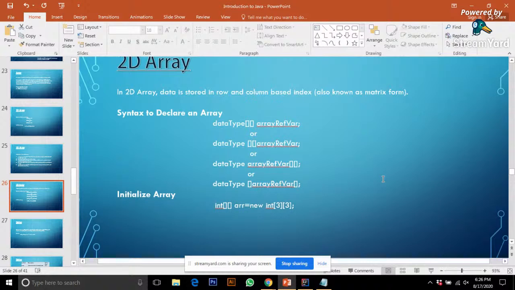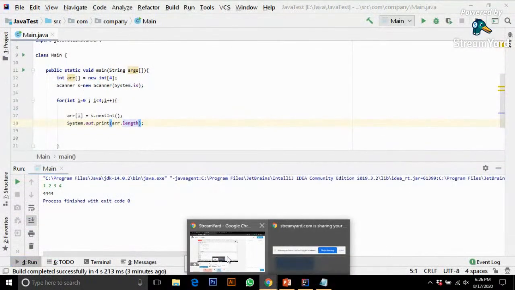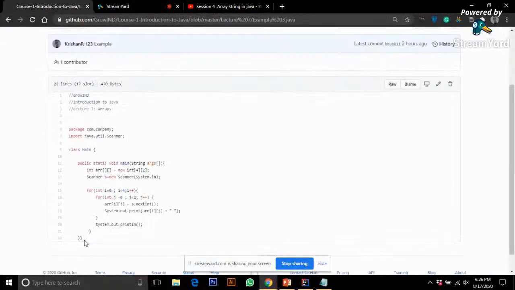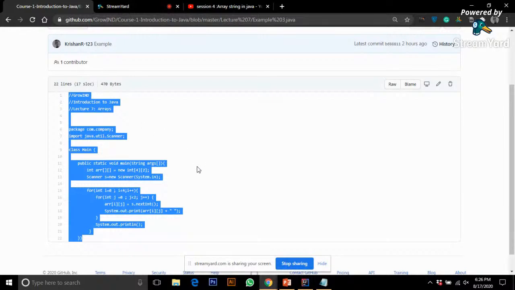So a 2D array basically has rows and columns, right? It's just like a matrix. You have studied matrices in mathematics in 11th and 12th class, and even in college. So a 2D array is just a form of creating a matrix in your programming language. Let's have some operations for 2D array. Open my GitHub.